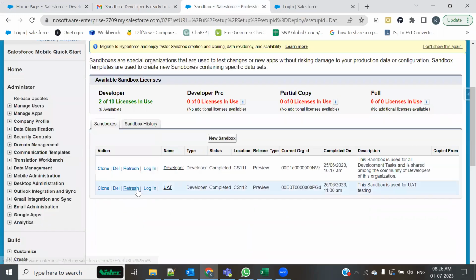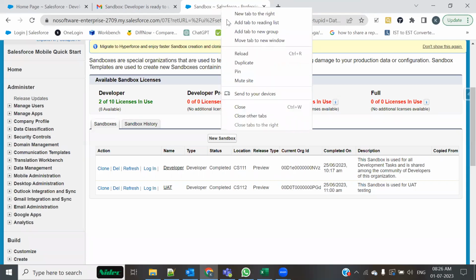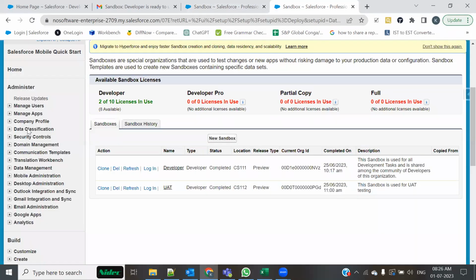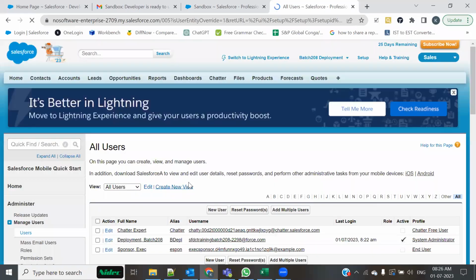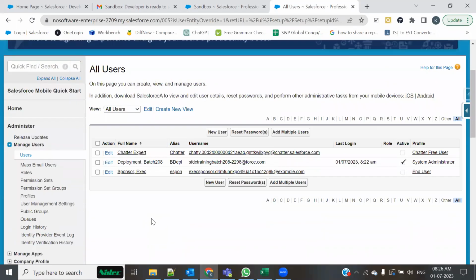You have created these two sandboxes. Let me duplicate this tab. If I talk about this 30 days trial account, when we first created it, what is our username? This is my username. If I would ask you, with what username we created this 30 days trial account, this is that username.